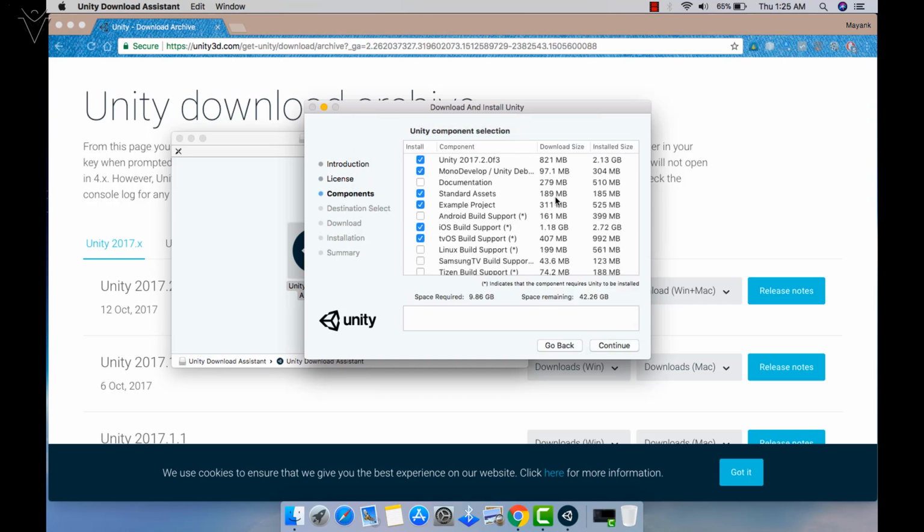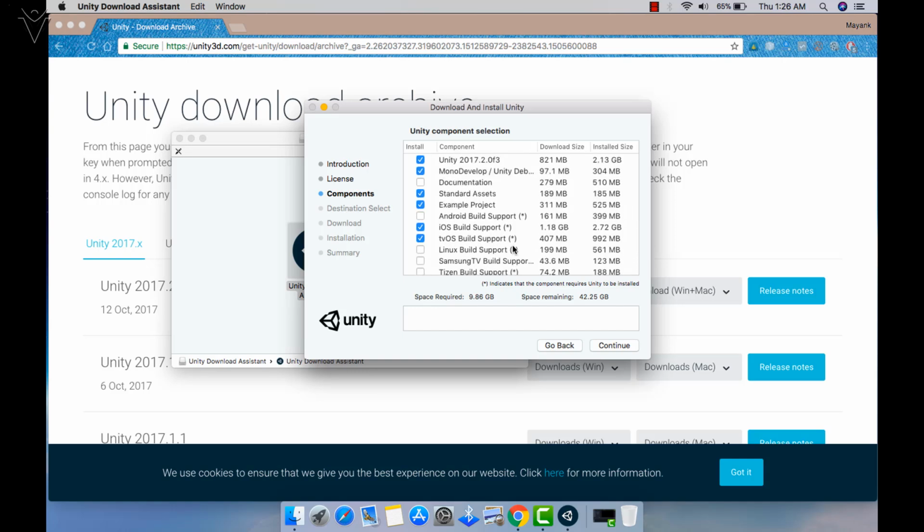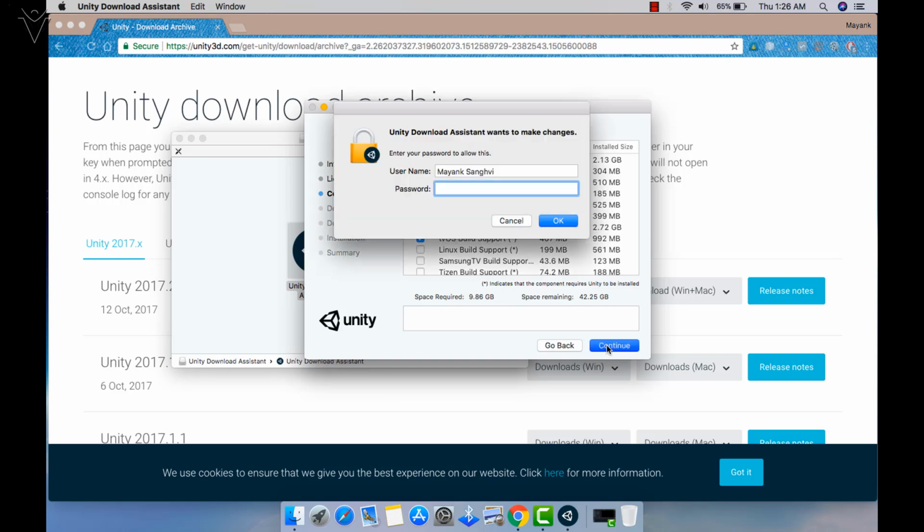Yes, agree. For the components which you want to download and install, I recommend only installing those components which you really require. I'm going to use this for our iOS development, so that's why I'm going to select only iOS related components. I'm not going to select Linux. I'm not going to select Samsung. I'm not going to select any other option. Once you have selected the required components, click on continue to install Unity on your Mac.